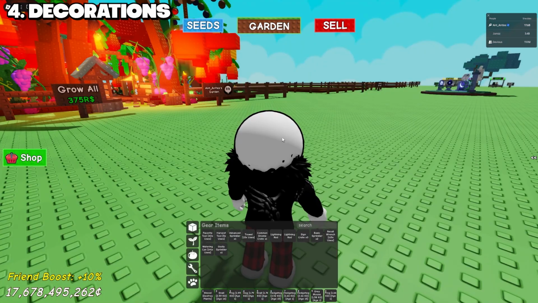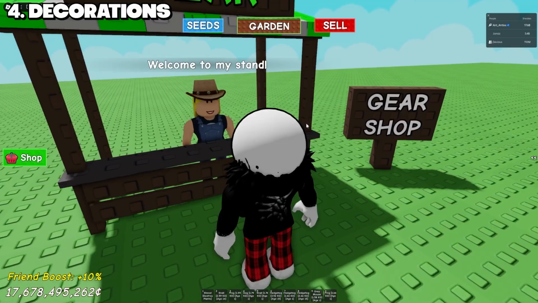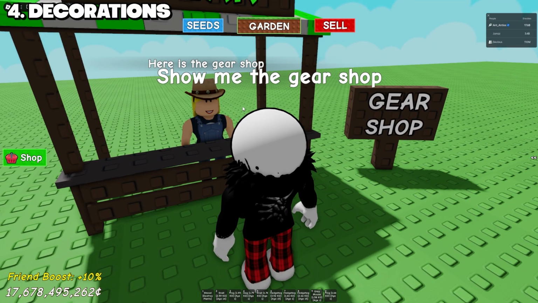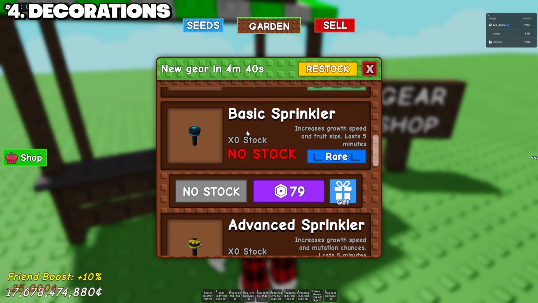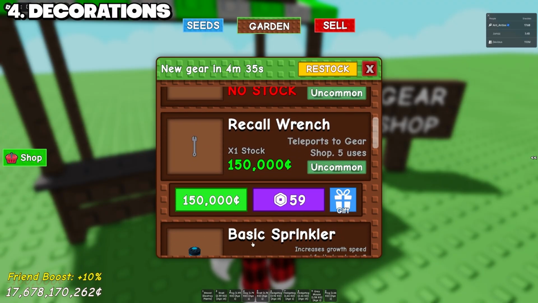But don't forget, always go to the gear shop as well. The gear shop is also useful. Open, thank you very much. And open up, show me what there is. Basic sprinkler, make sure you buy that. Buy the watering can, buy the trowel, and buy the recall wrench.